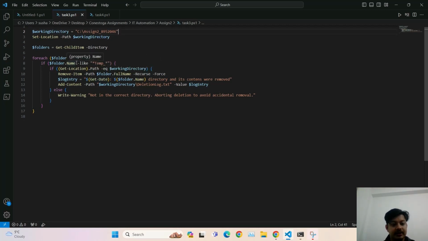So we will run this for each folder. This if condition is used to match the folder name with temp underscore, because we need to make sure we are in the correct directory and we are not accidentally deleting some other directories. So whenever the folder name matches with this temp underscore, then it will go inside this nested loop. And in this step we are checking if we are in the right directory path.